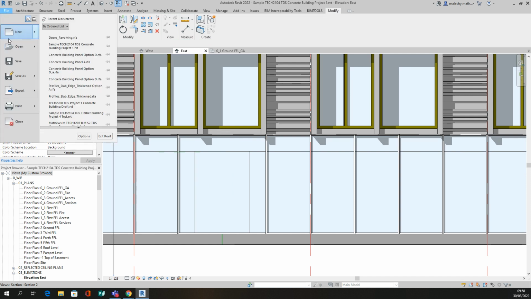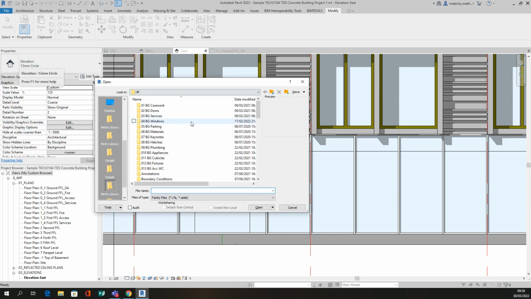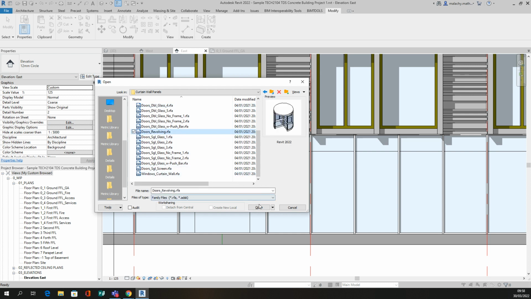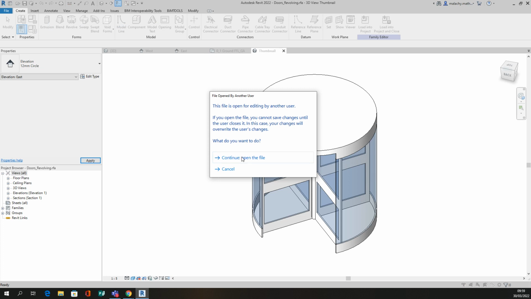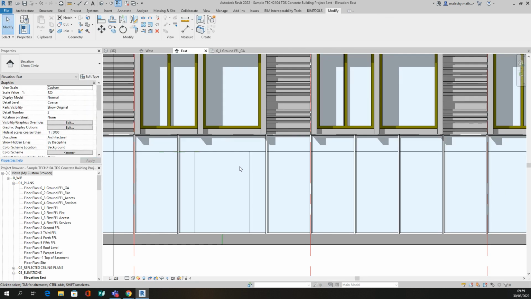So it's file, open family. And this one lives in curtain wall panels, okay? Curtain wall panels, and there's the revolving door. So you'll hit open, let's open that, and you will just load it into the project and close, okay? Now I already have it in there, so I'll pop it back in. I'm going to put in the mullions now while I'm here, all right?